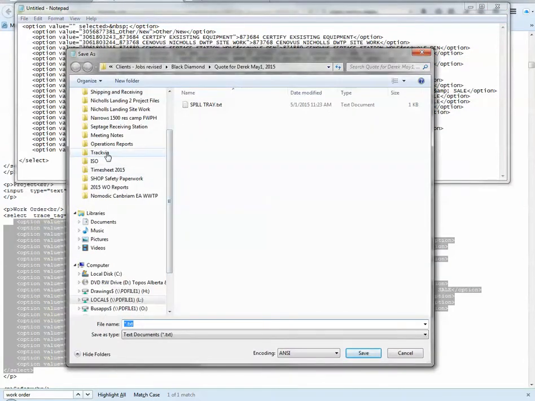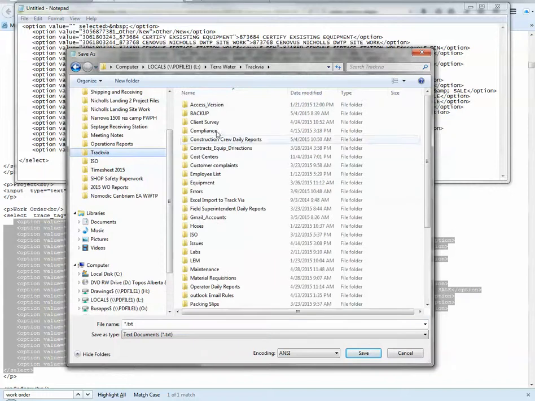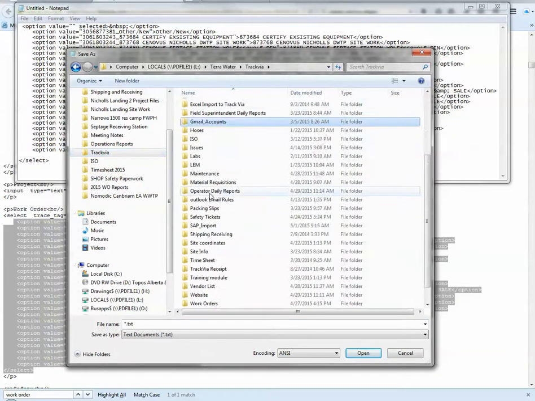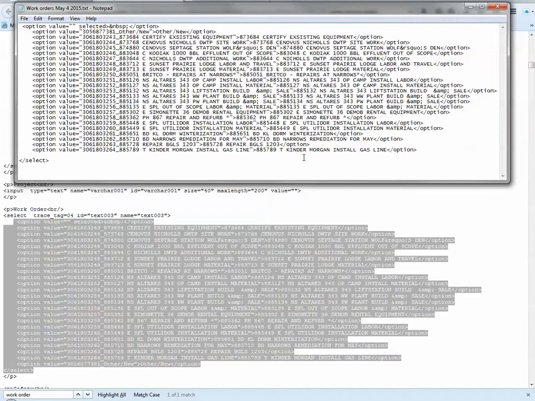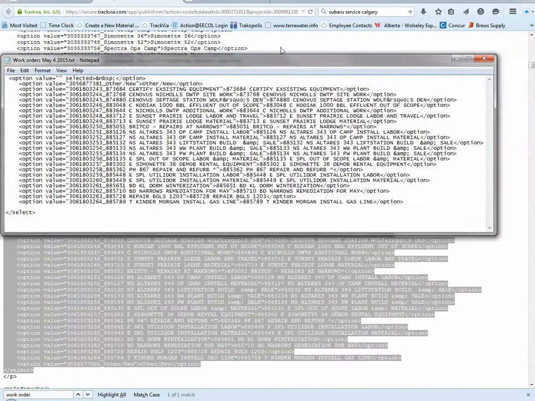We'll just save this under TrackVia directory on the L drive and under work order. So here are the other work orders from the previous updates. So I'll just put in today's date, description, so work orders May 4th, 2015, and that's saved on the L drive. So we'll just keep this open.